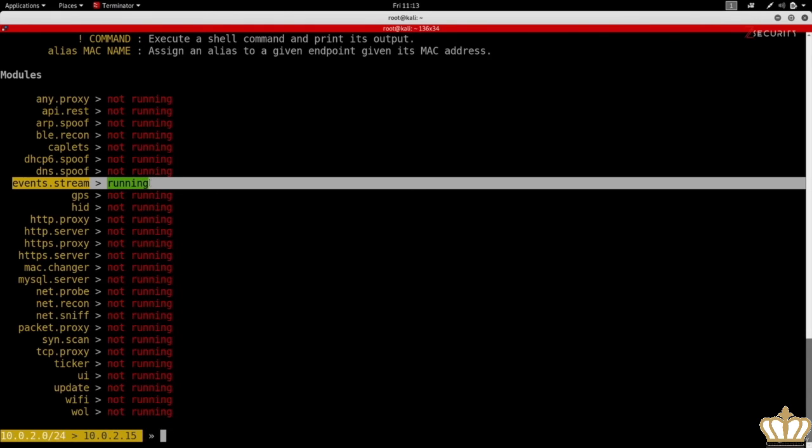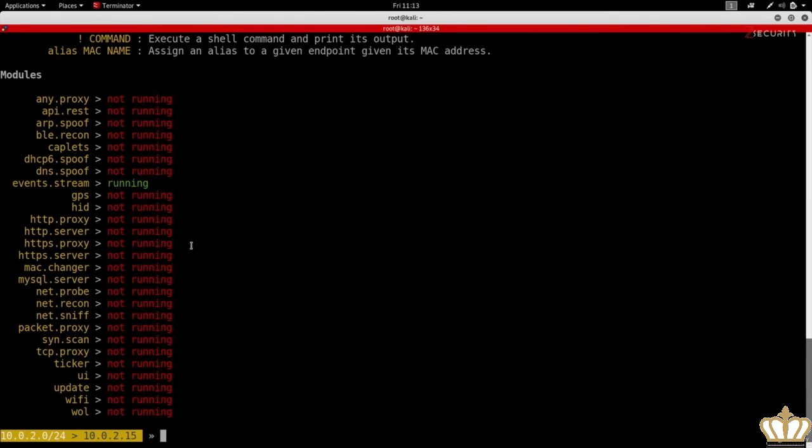Now, you can type help followed by the name of any module you want, and this will show you a help menu that shows you how to use this specific module. For example, I want to show you in this lecture the net.probe and the net.recon modules. Since I don't know how to use them, I've typed help and I'm going to follow it by the name of the module, which is net.probe.